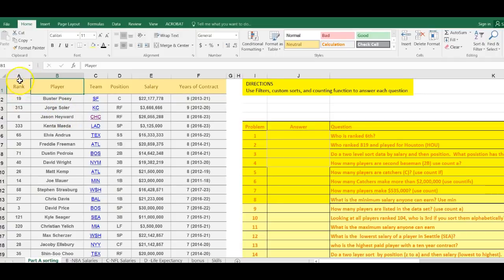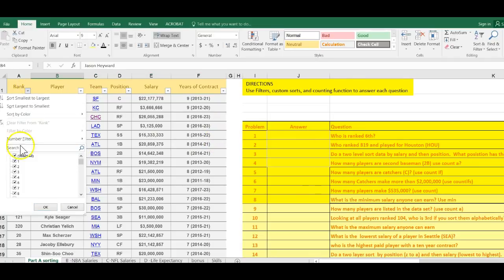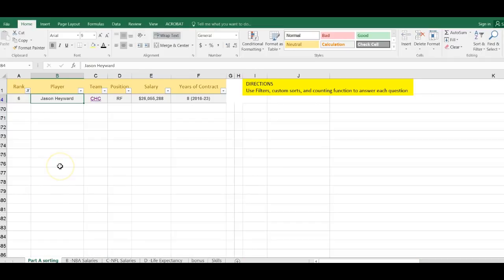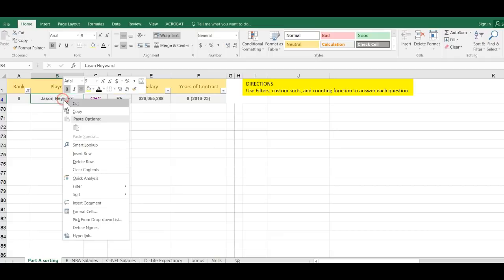Now, if it's hard to remember that, the other thing you can do is just highlight across the top headings, walk over here to Sort and Filter, and click on Filter. Both of those ways work. So I'm going to use filter to answer this question, who is ranked 6th? So I go over to the arrow for ranking, I deselect everything, I click on 6 and say OK, and boom, it shrank everything away, so I can't see anything, but I can see my answer. Jason Hayward.